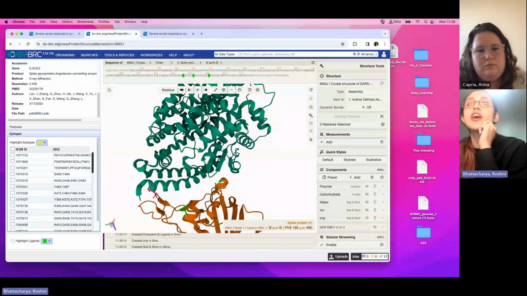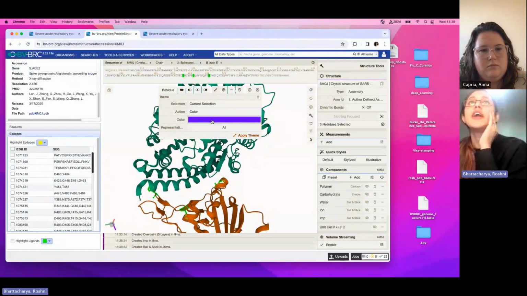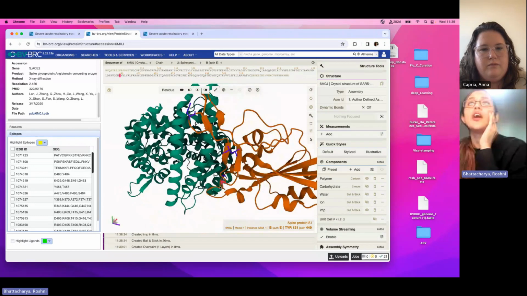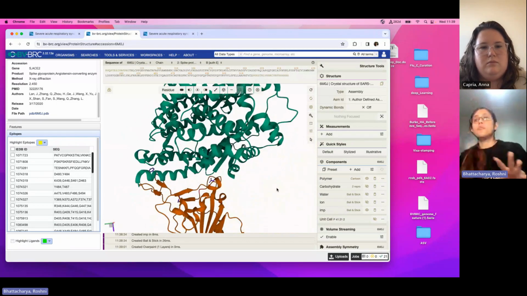If you want to change the color, it's already selected. You go to the paintbrush, select a color, and then apply. And you see those are colored. This is for better visualization and anything you want to do.